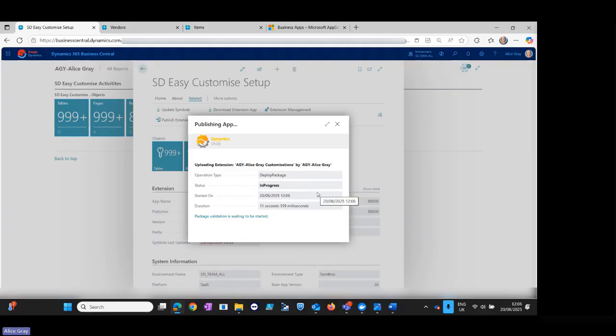So when you're using SD Easy Customise in a sandbox environment, to allow users to trial it, see how to add new fields and place fields onto pages, maybe modify the existing properties and tooltips, all the options you have, you can publish the extension app that Easy Customise creates, which is this one here. In this example, it's this app here. This is the extension app. We allow it to publish to the sandbox straight away.